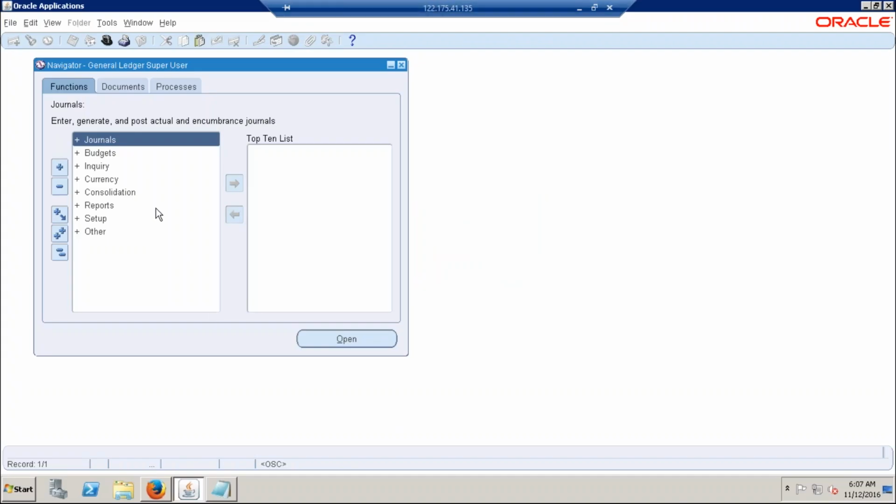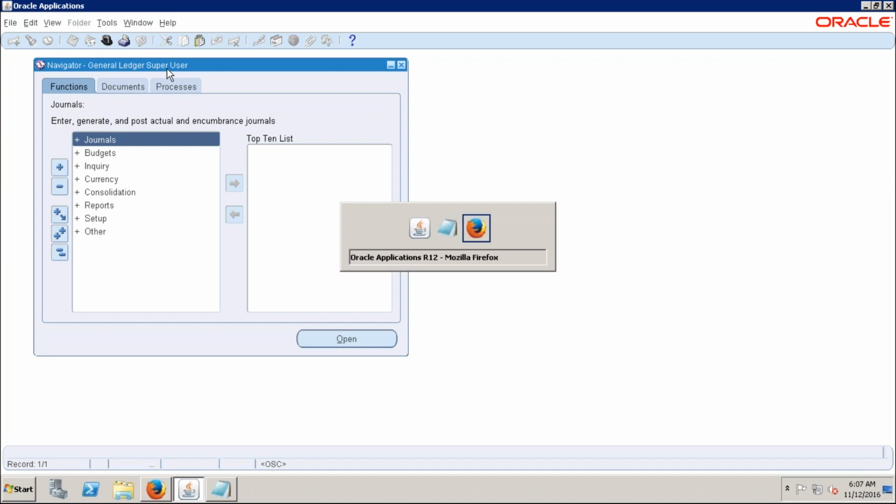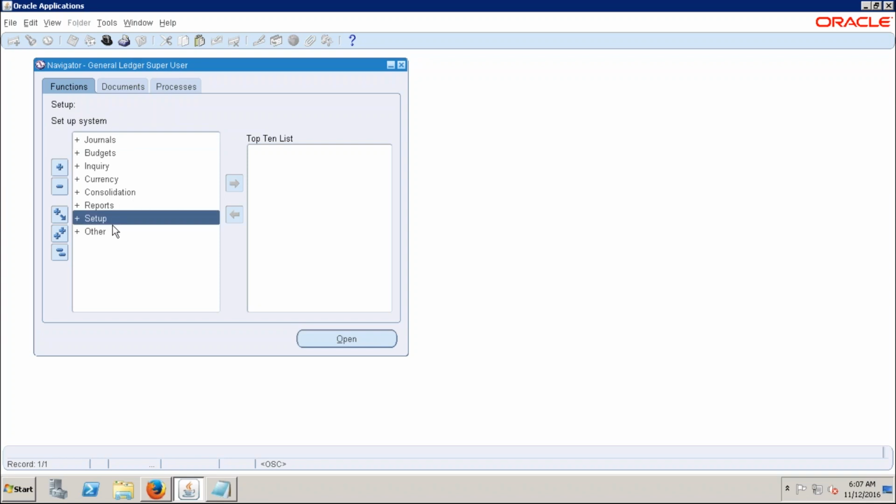So navigation, general ledger, supervisor, which responsibility are you in now? General ledger, supervisor, navigation, general ledger, supervisor, then setup, general ledger, supervisor, setup.